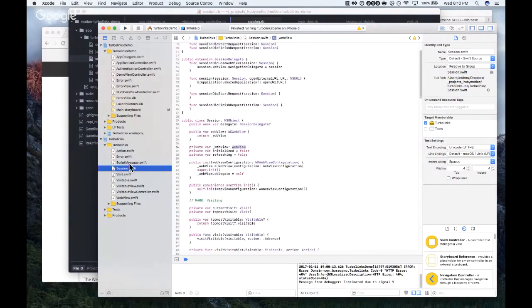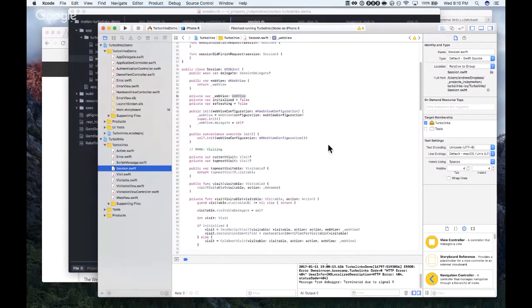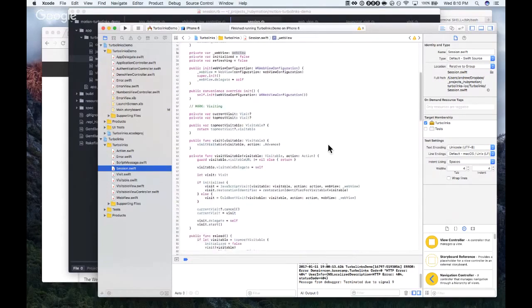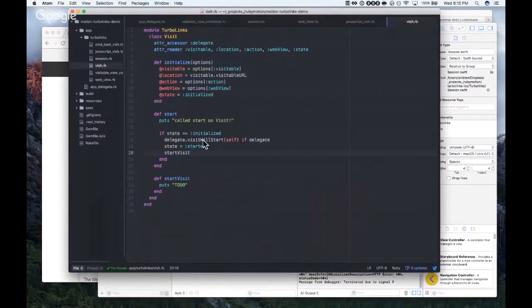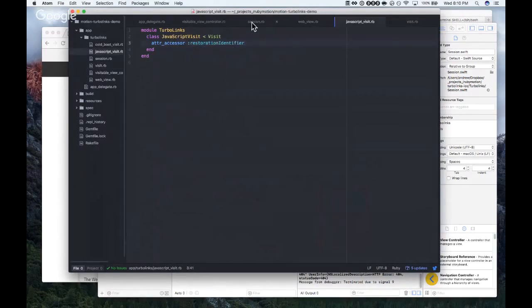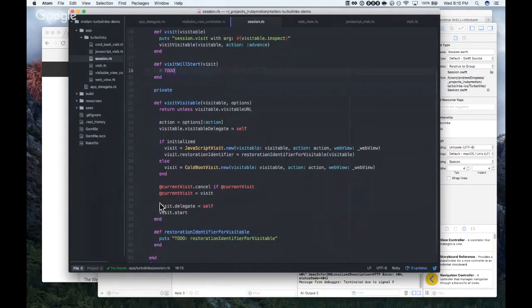On the session. Was it a session or was it a...? I think so. Yes. Wait a second. It's the delegate. The delegate is coming from the visit. The delegate of the visit is set to the visitable UI controller. In this case, the visit delegate is set to self, which is session.